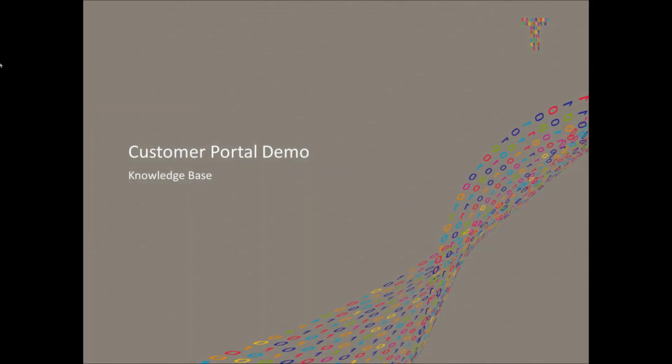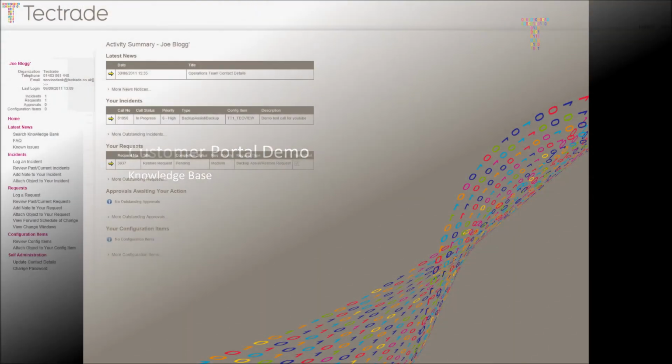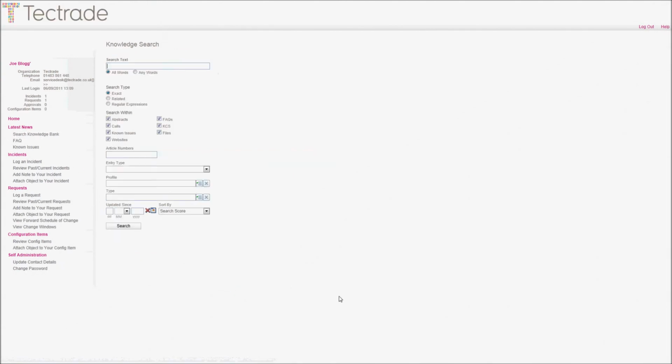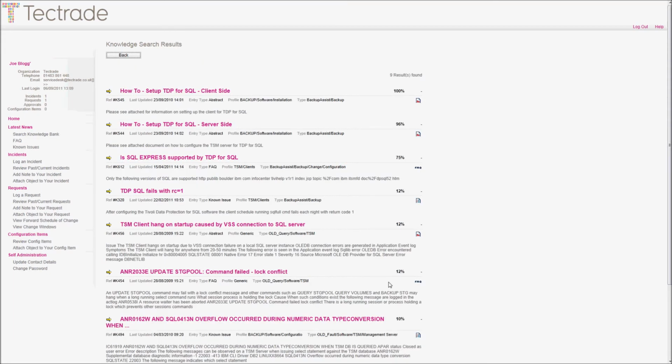Next we're also going to look into how we browse and also search the knowledge base. Once we're back on the main page, we can use the link down the left hand side to search the knowledge bank. From within here you can fill out and adjust the form as you require to find the piece of information that you're after. For the demo, all we're going to do is just put in SQL, we hit search, and this will return everything that's given us back with SQL in it, in order of relevance down the right hand side there.